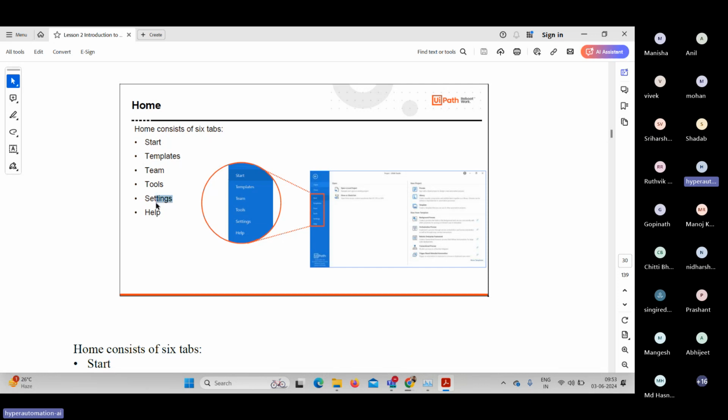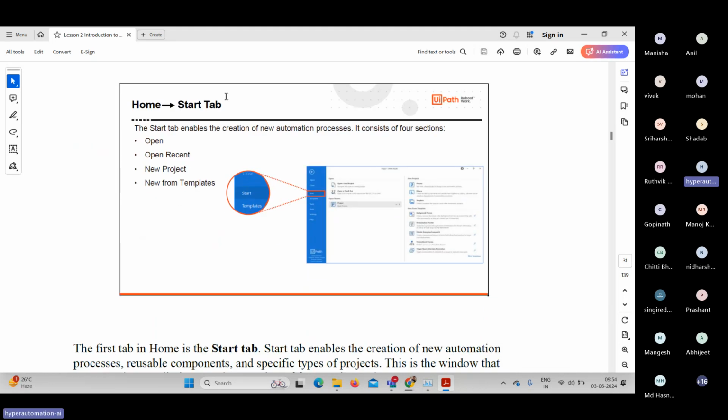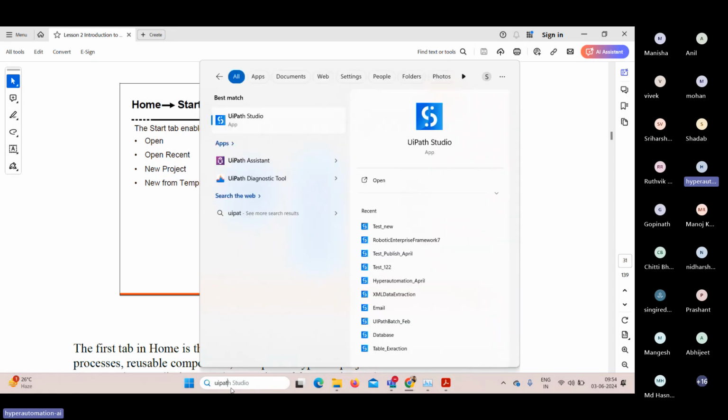Settings: no need to make any changes mostly. 99% of the default settings will help you go with a smooth journey of automation. Help is where you can request some sort of help or provide feedback based on the product experience. Right. So we'll try to see it in practice. The Start tab is where you can create or open existing projects. So let me open UiPath Studio, where you can parallelly see all the things I'm trying to explain.